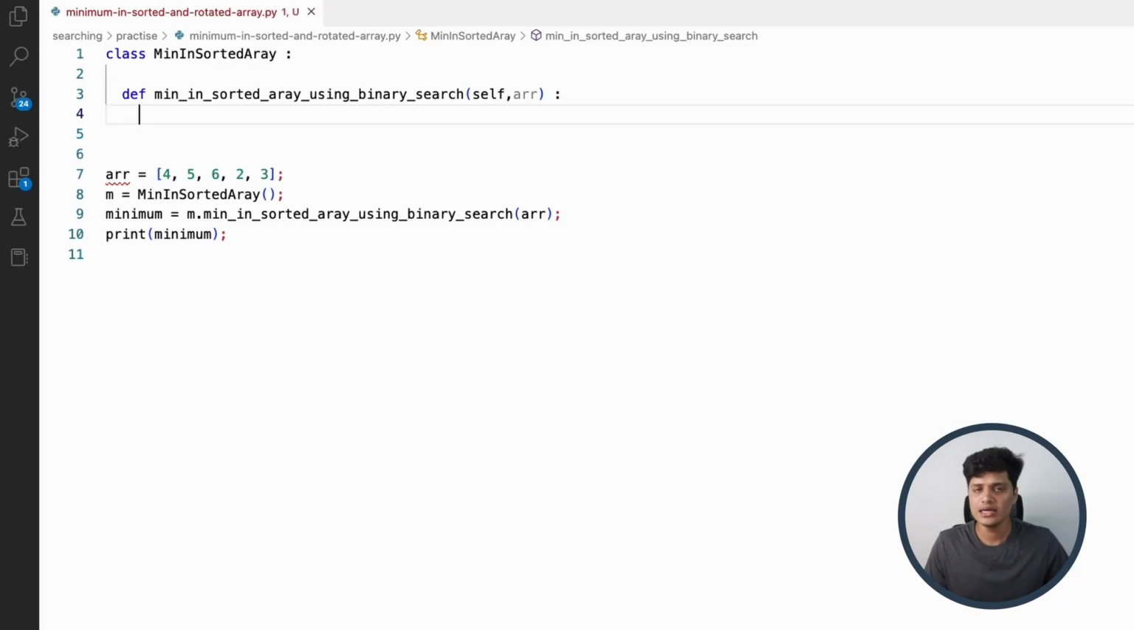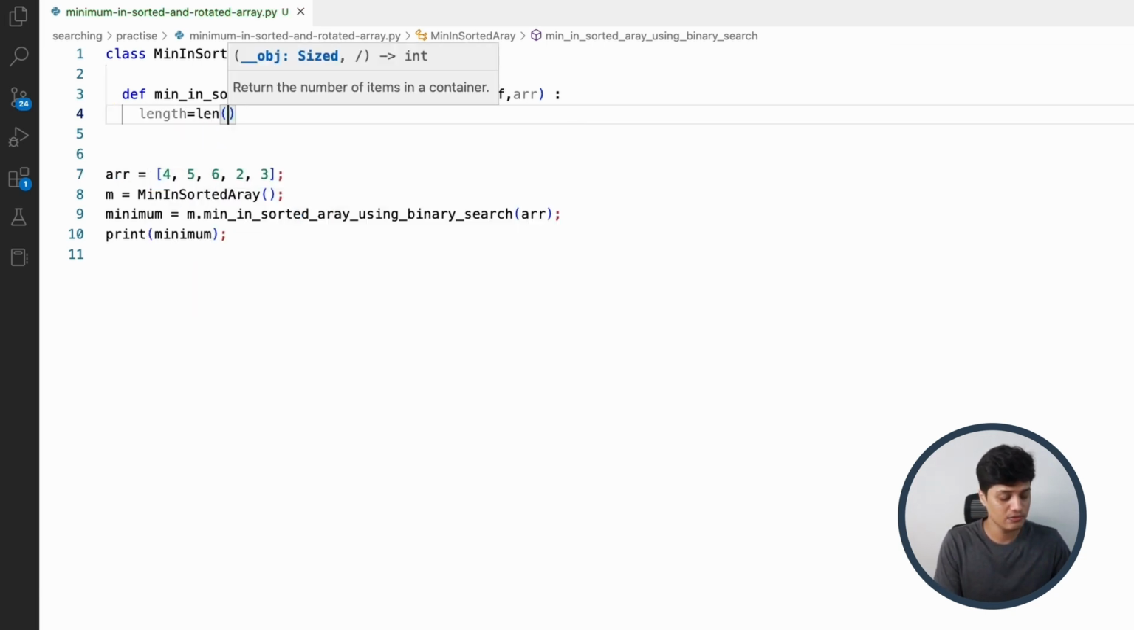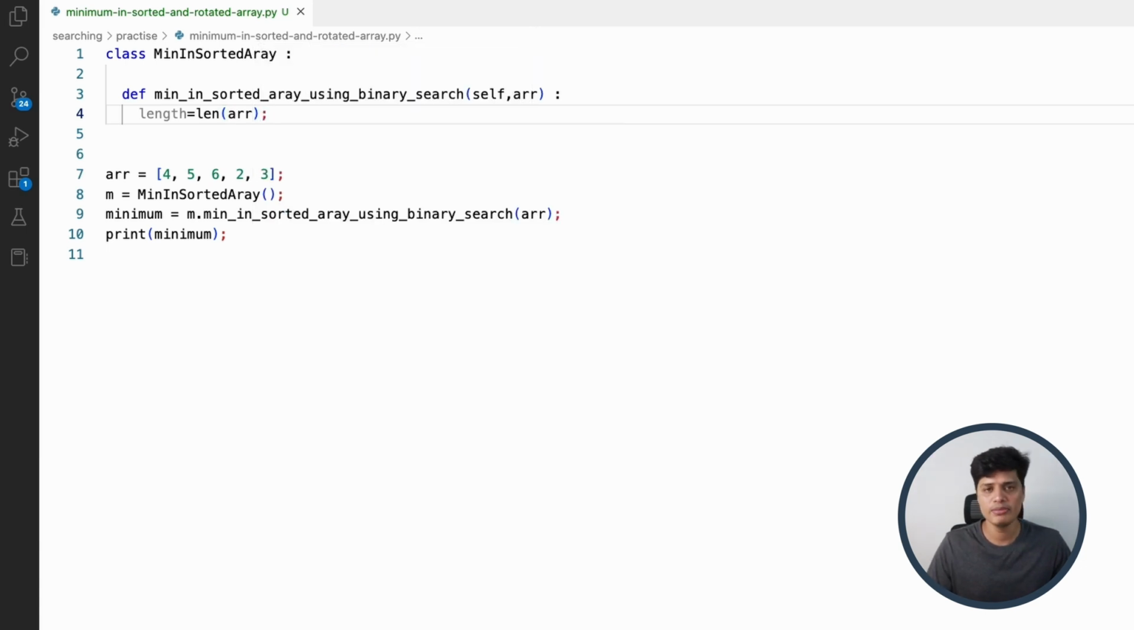Now let's quickly write the Python implementation for the algorithm that we have discussed previously for finding the minimum value in a sorted rotated array. So here inside this function declaration, first let me just read the length of the array that we have got, so that it can be useful wherever we want.